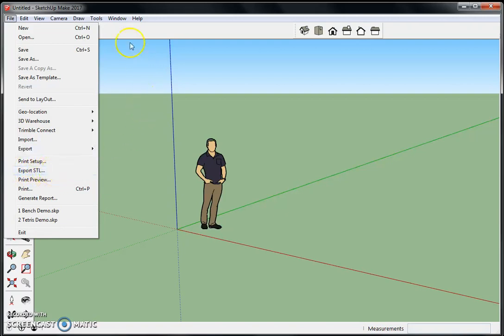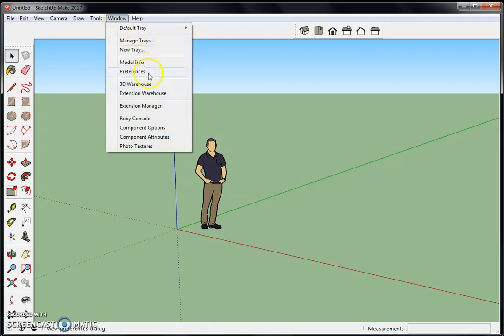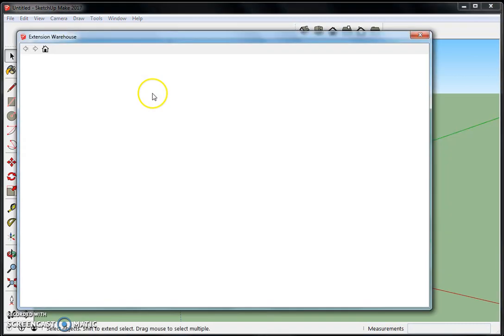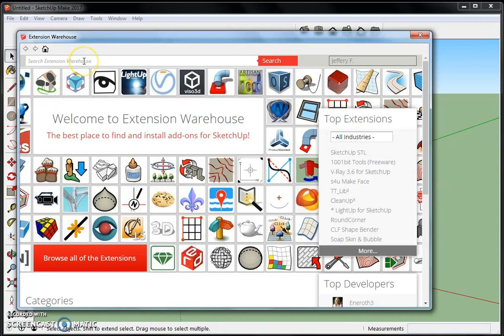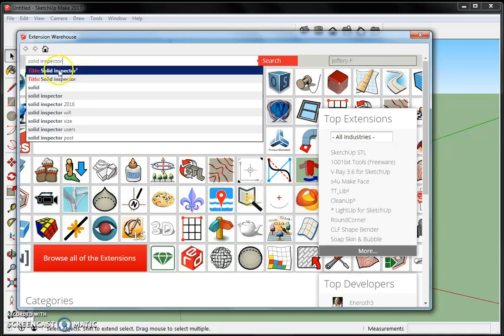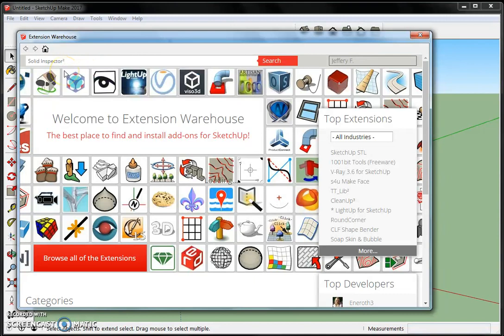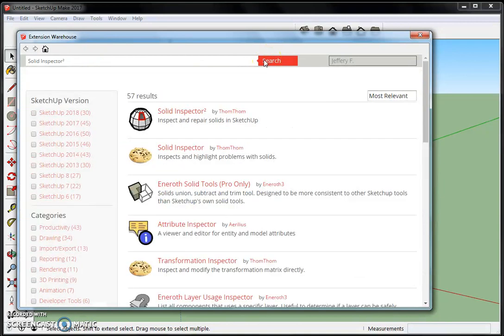The other thing we need you to install, go to Extension Warehouse, is this thing called Solid Inspector. Just do a search, Solid Inspector. You should see Solid Inspector 2 or square. That is the one we are aiming for. This one with the globe. Click on this.